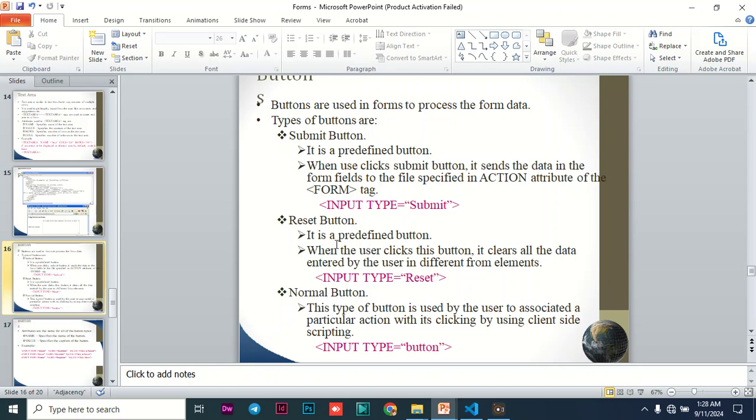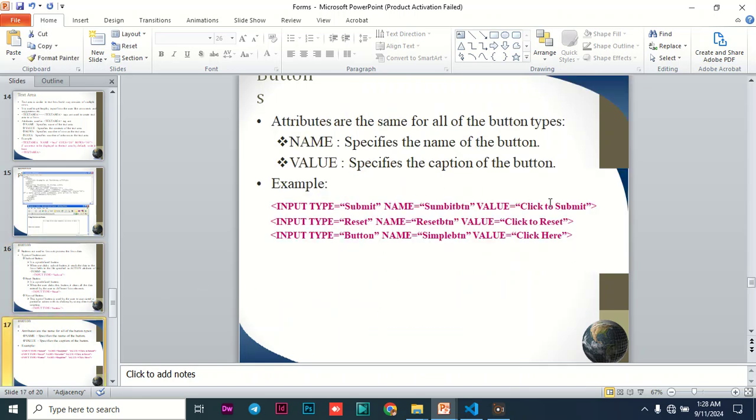Then you have the reset button. The reset button is mainly used to clear the content or the items that have been entered by the user in that space. And then you have the normal button. You are going to determine what that button is meant to do in that space. So we have got 3 buttons here already.